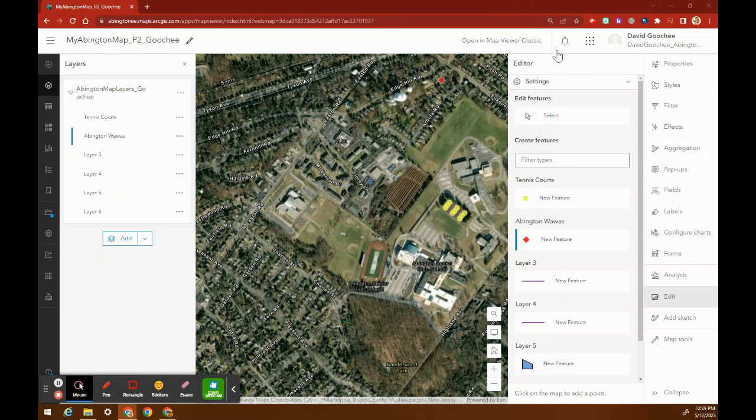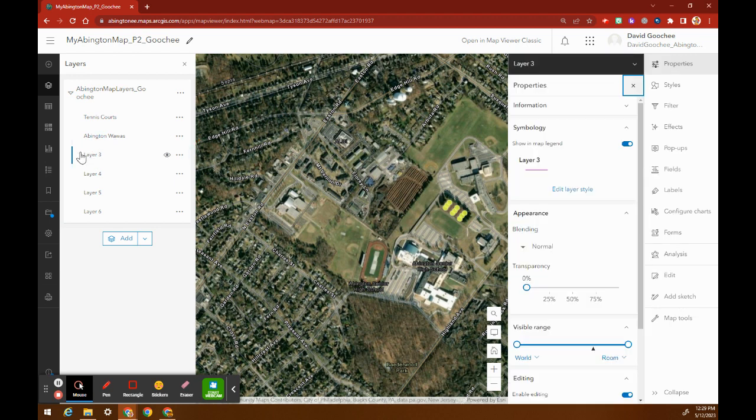All right, guys, this is the next video in my series. In this video, I'm going to show you how to edit some line layers. Now, while points are good for specific locations on a map, lines are great for pathways and borders and boundaries. All right, so you are going to click layer 3, which should be your first line layer.